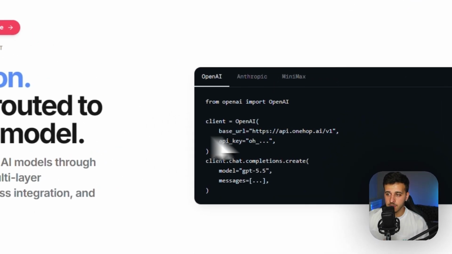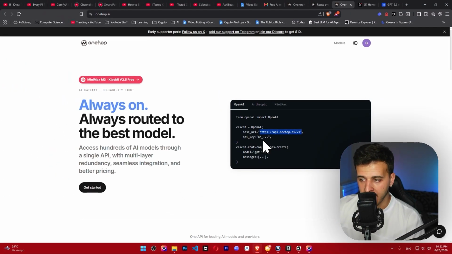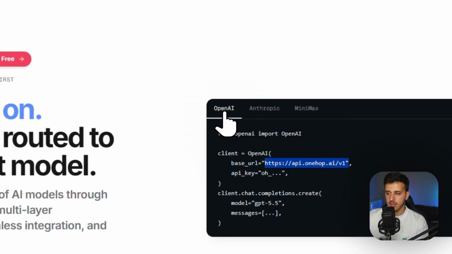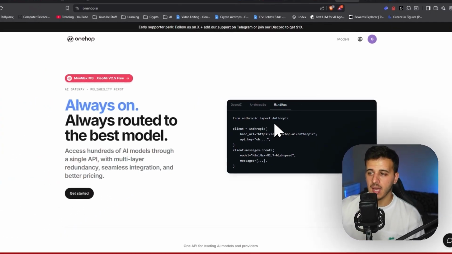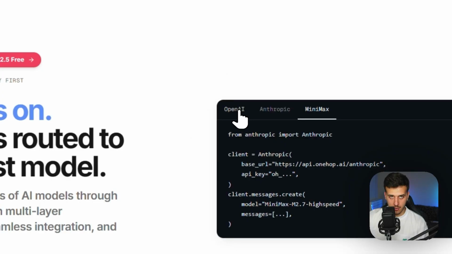So it's very easy to set this up. You just use their URL and the API key you will deploy on the platform, and you can access OpenAI, Anthropic, and Minimax through this process. I'm going to show you exactly how to set it up.